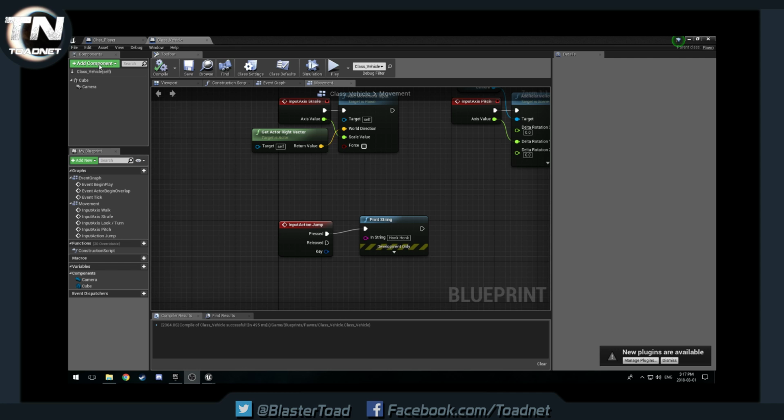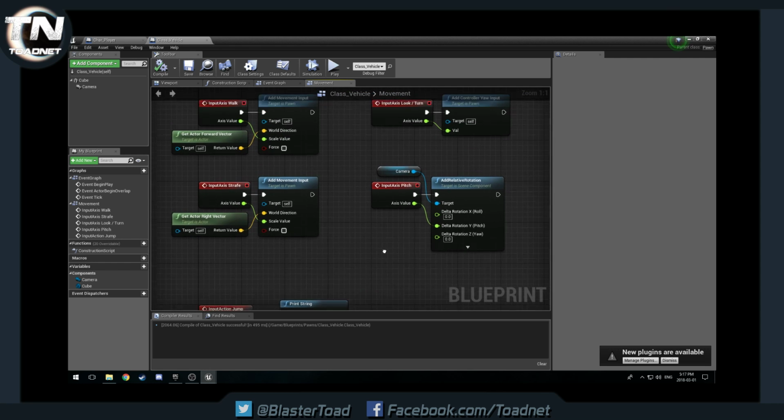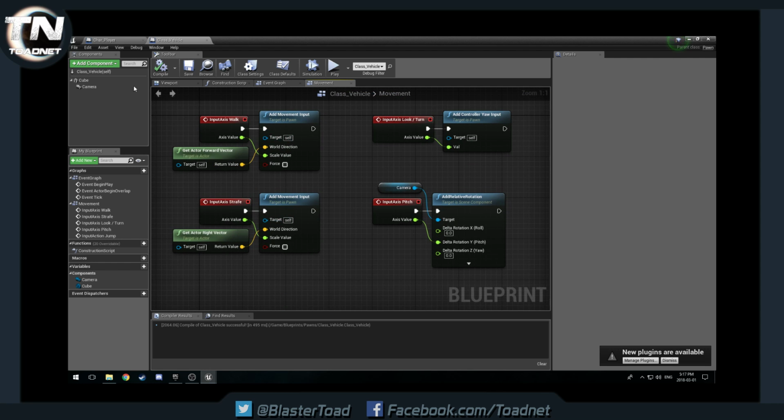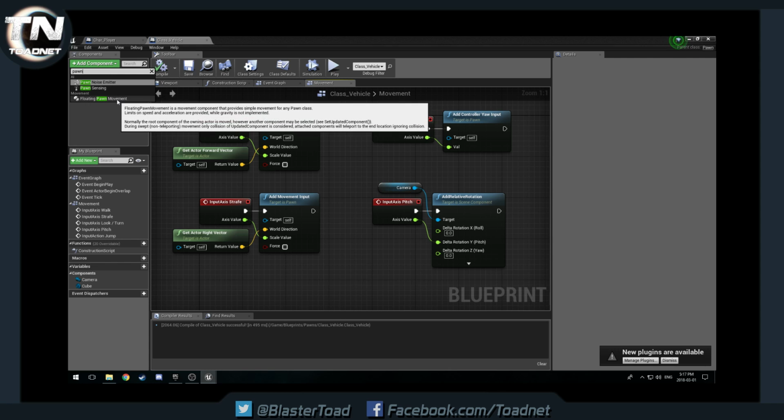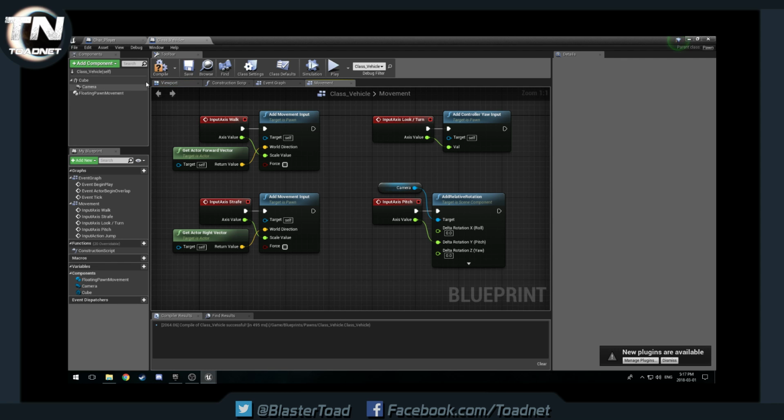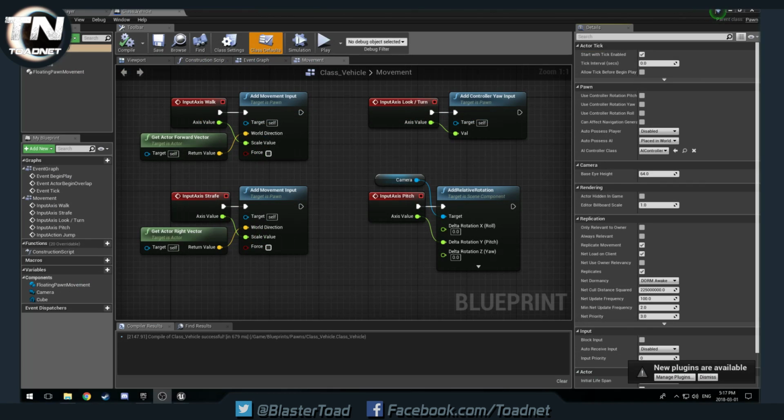What we're going to do is we're going to add a component that can work with these add movement inputs. So we want to add a pawn movement. So floating pawn movement. Okay, compile and save. And then the other thing we want to do is under class defaults, just like we set up pitch for our player character, we want to set up yaw for our car. So use controller rotation, yaw. We just want to click that yes.